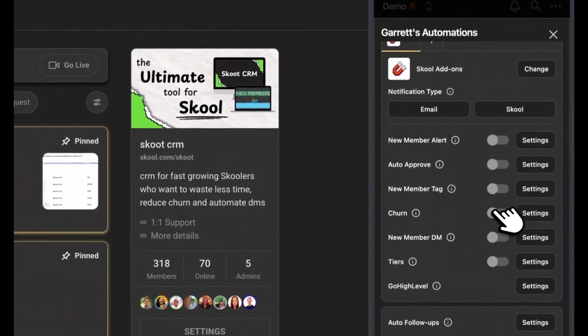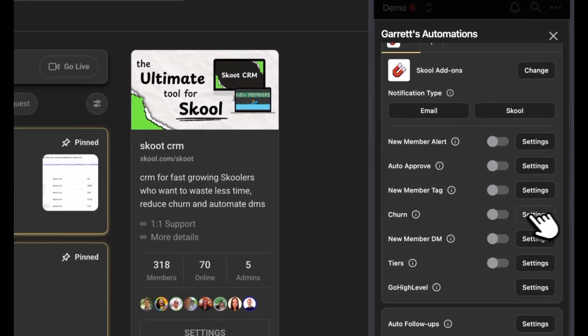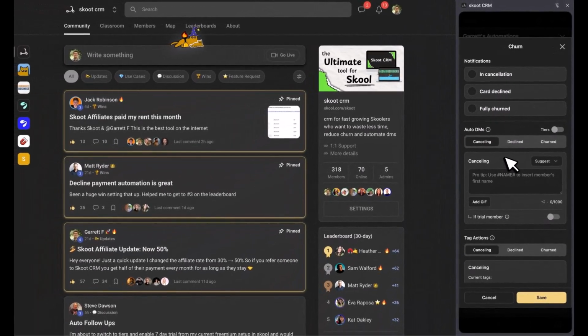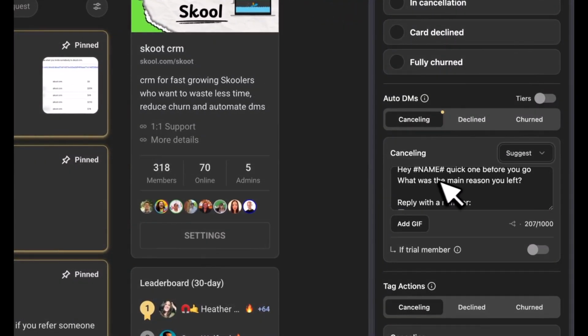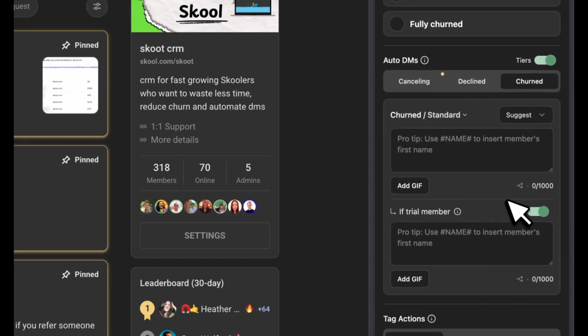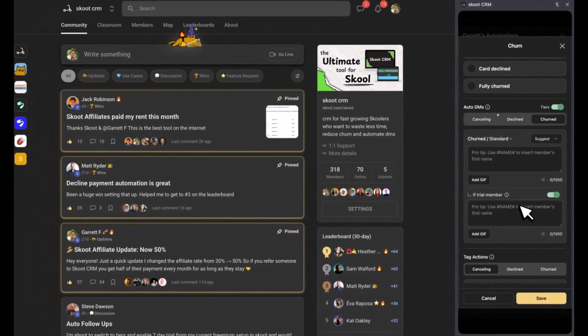All right. And then the next kind of automation, auto DM, is around churn. So what you can do here is if you have a paid community, if someone clicks cancel on your group, you can send them a message the moment they cancel. And then you could also do the same thing for when their card declines, and then the same thing when they're fully removed from the group. And then to take a step further, if you have tiers, you can actually break this down by tier. So maybe a VIP client, you try to win them back when they churn, and then maybe standard and premium, you say something completely separate. And if you're using trials, you can actually categorize it even further by trial member. So if they're in a trial, they receive a different message than someone who's not in a trial.